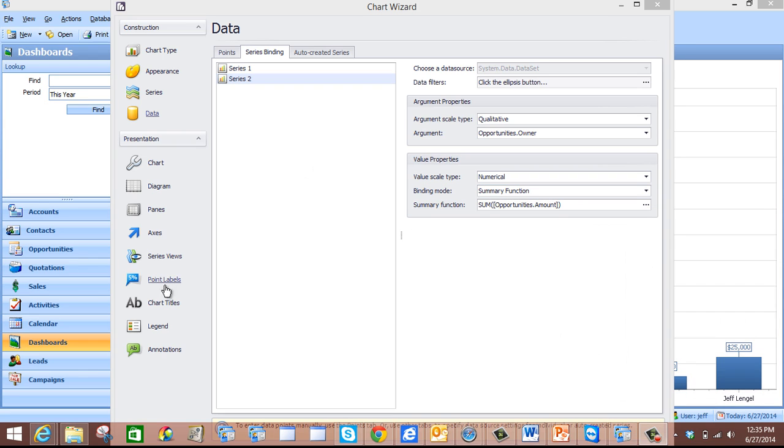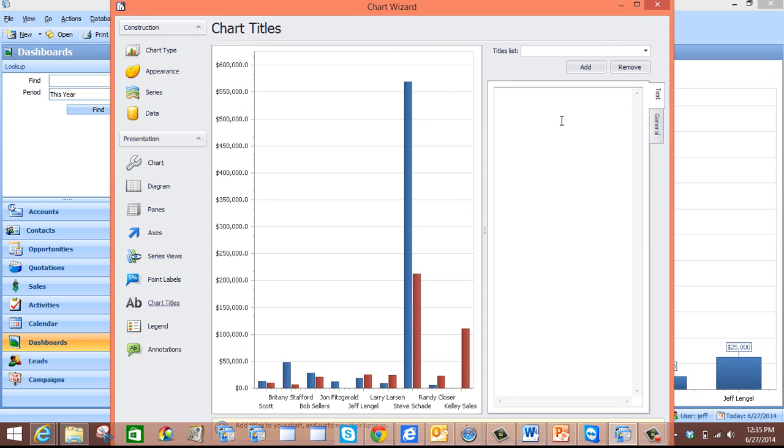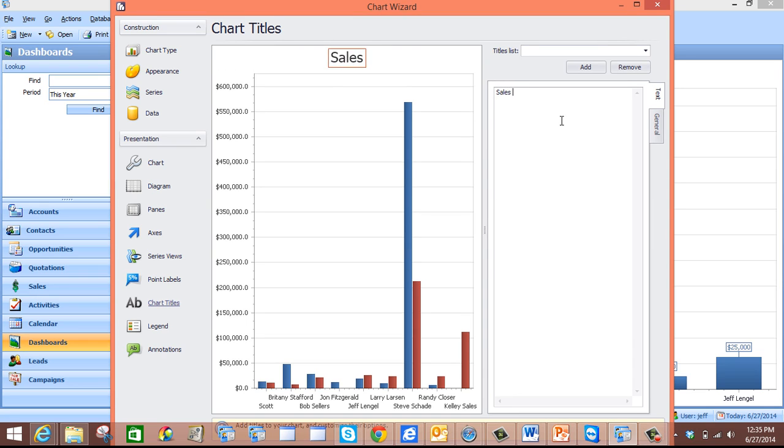So now what we'd like to do is we'd like to come down here to chart titles and give our chart a title. So for this particular case, we are going to name our chart sales versus opportunities per owner. Okay, so once we have done that, as you can see, our chart is currently showing the total amount of sales versus the total amount of opportunities per each individual owner. So what we'd like to do now is maybe we'd like to show the amounts for each one of these columns.